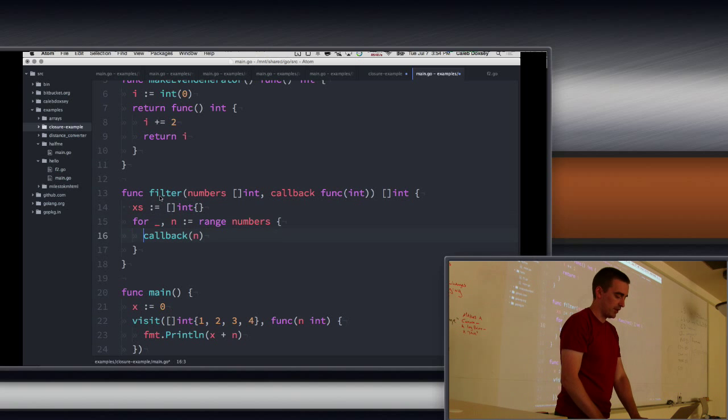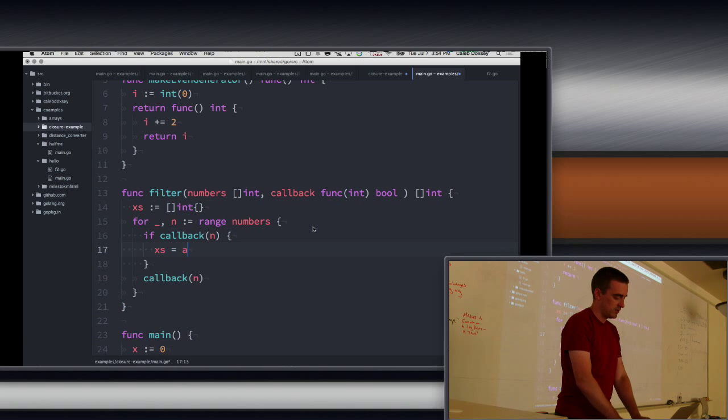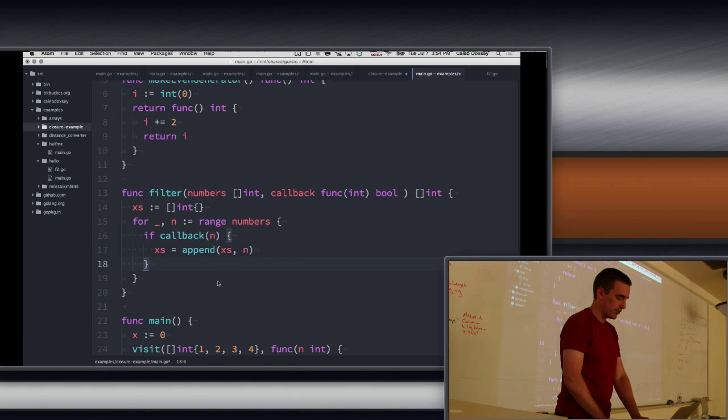And then you'd say something like, instead of a func, you'd make it return a bool, and then you'd say if callback the number, then you would append it. And then you'd return x's. And with this, you could filter a list.